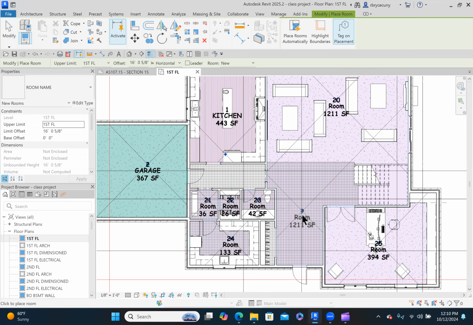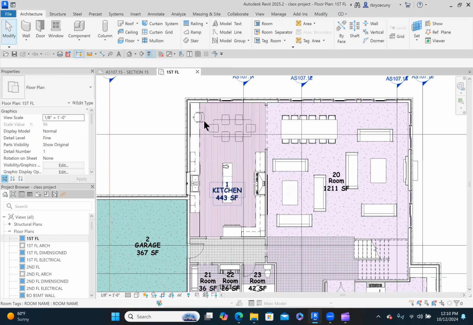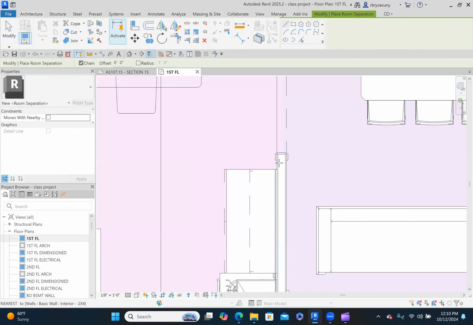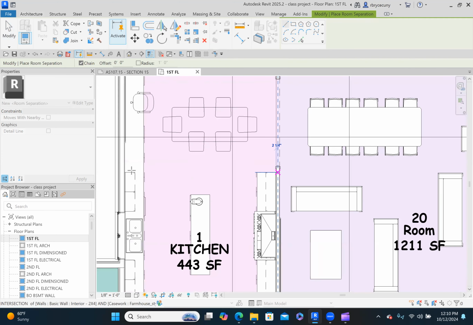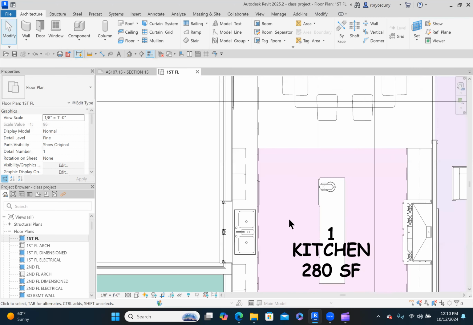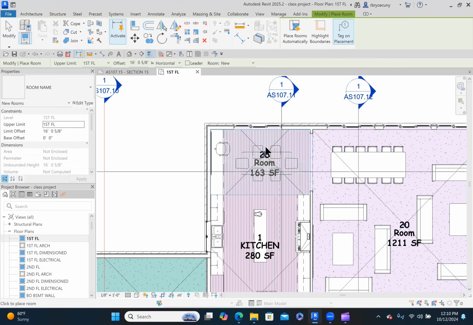And what should we call this? Well, we need to put some room separators in because we have a kitchen, but we also have a breakfast nook. So we have this in the architecture tab, we have room separator. So we're going to draw a line which will separate that room. And you can see that it just made this the kitchen, and now we can make a room here, which is, we'll name it the breakfast nook.